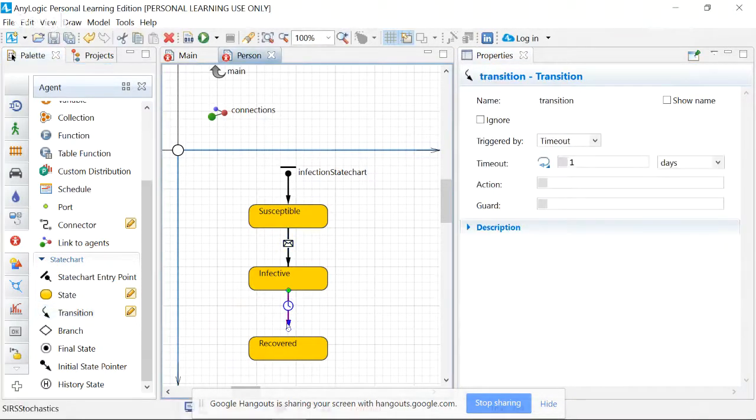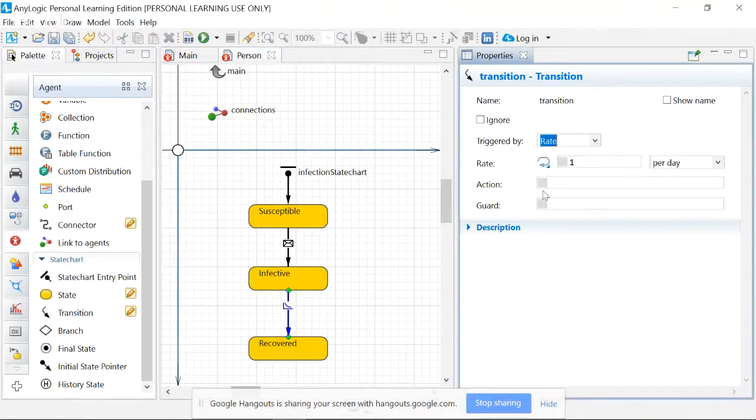Next, there's a transition from infective to recovered, ladies and gentlemen, which is going to be associated with a rate transition. Okay, and we'll come back and set what the rate is in just a minute.